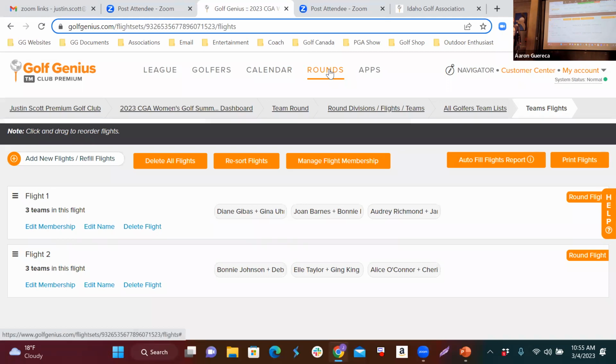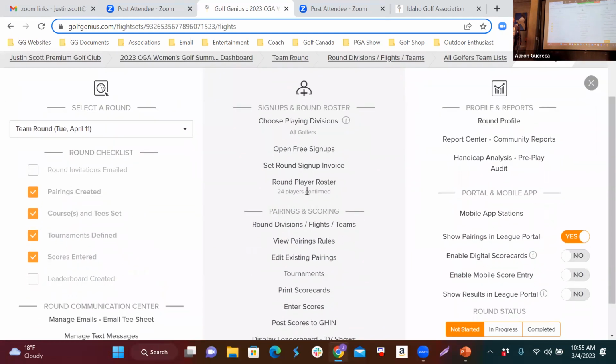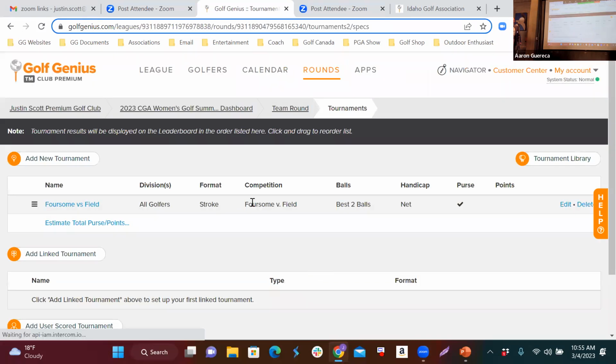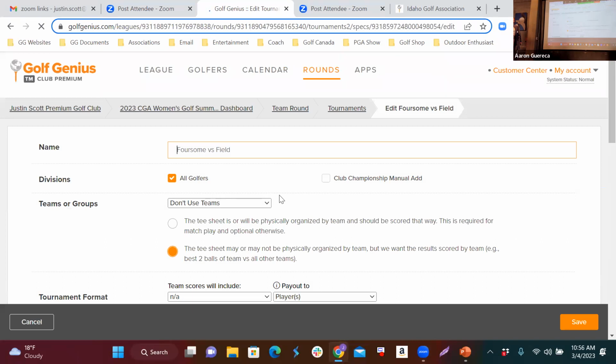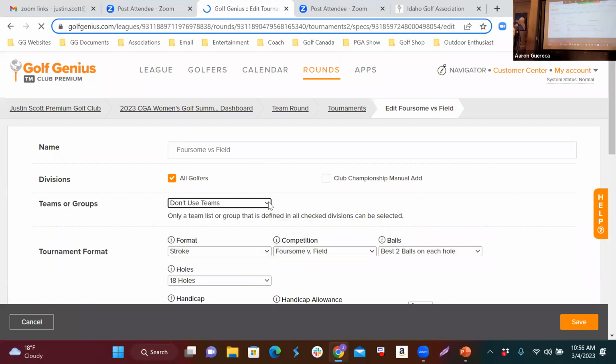And now that we come into the tournament itself that we have built, it was set up as a foursome versus field just so that I could get this ready to go. And we can change some of these settings. Looks like I had it set to best 2 balls. So now we are using our team list that I have built for the round.